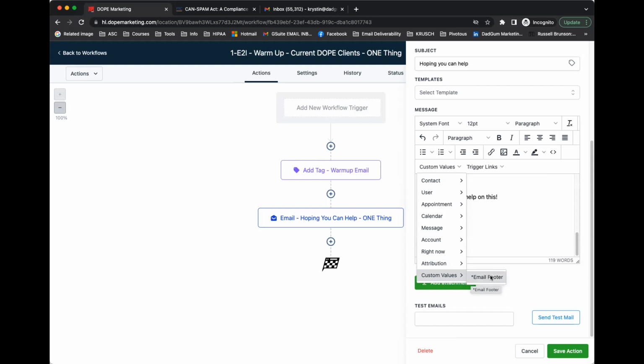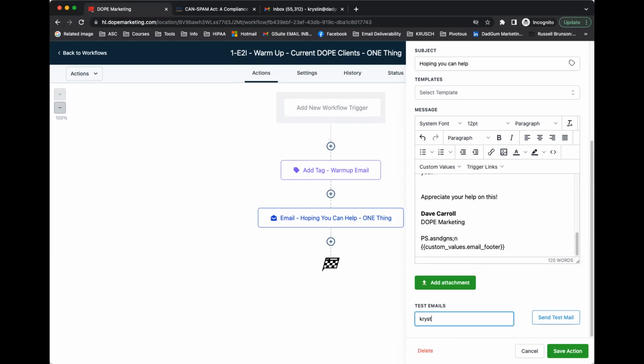So easy to find, right? So I'm just going to pop that in here. And then just for fun, let's go ahead and test it. I'm going to send this to myself, email to inbox.com, and make sure that it shows up the way that I'm expecting it to.